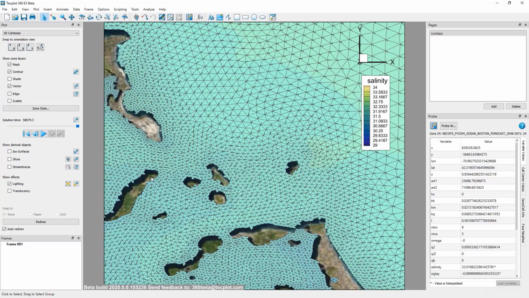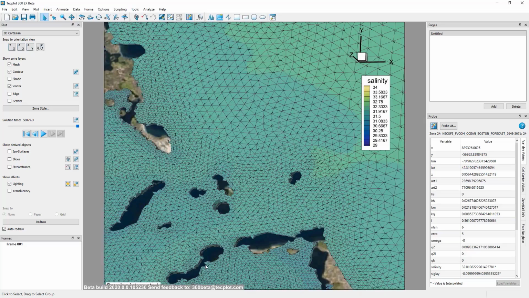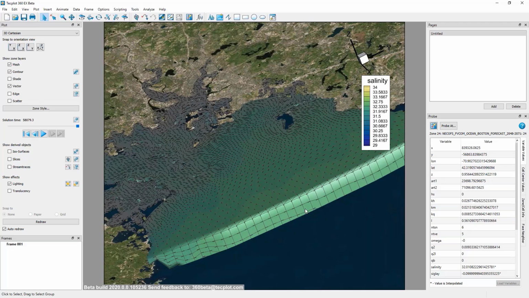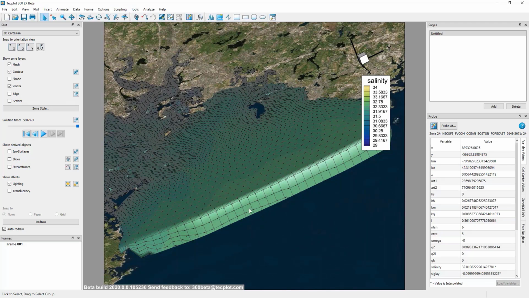I'll hit close. And the reason I'm doing this is because as I rotate our plot here, with the contour toggled on for the entire zone, it wraps around here and cuts off our view inside the fluid volume a little bit. So we can't see what's happening in there. We're only seeing what's happening on the exterior.